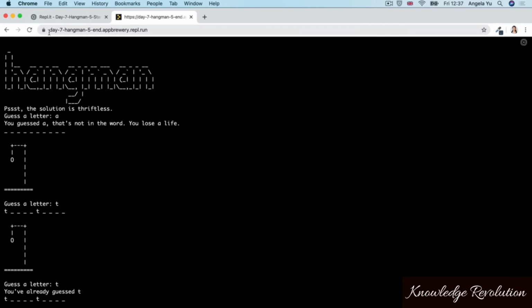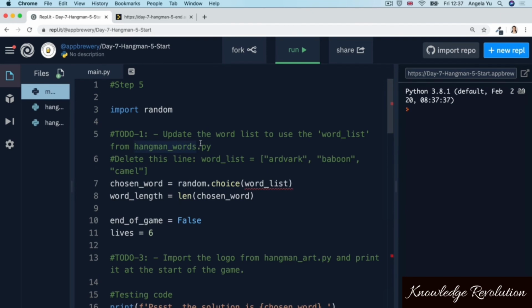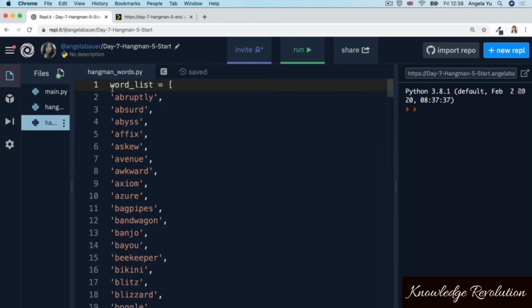So have a play around with the end version of the game. And as always, all the links are in the course resources. And once you're ready, then go ahead and fork the starting file and give this a go. All right, so let's go through the solution together for this final step. The first step tells us to update the word list to use the word list from hangman_words. And it's actually got exactly the same name, so we don't even have to change it all that much.